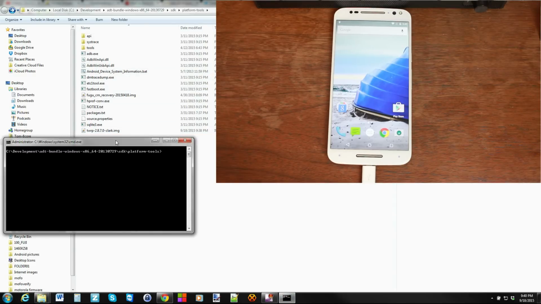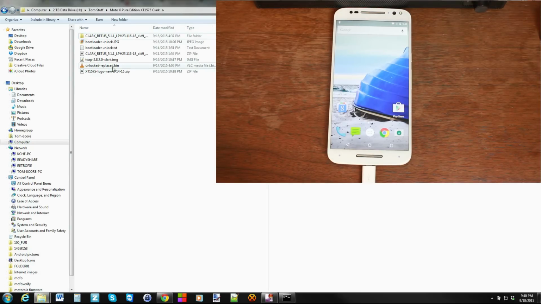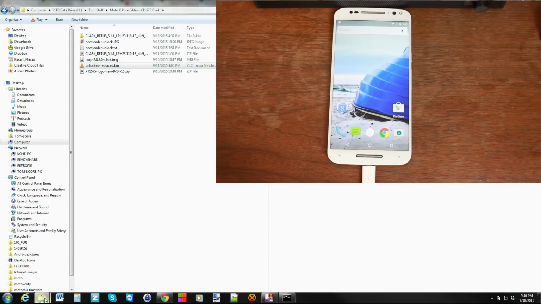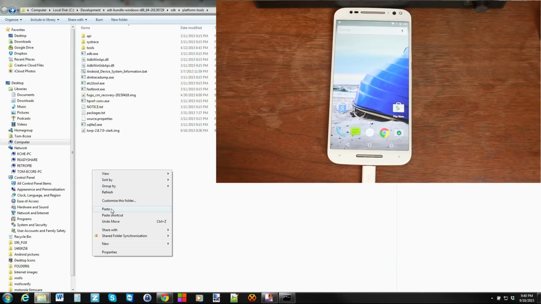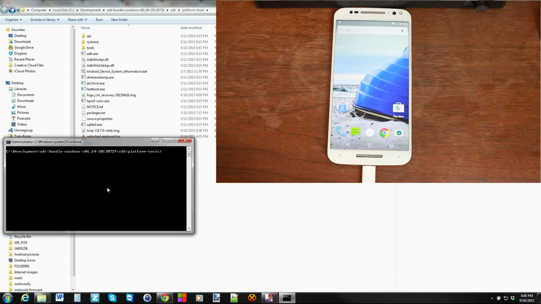All right, beautiful. One more thing I'm going to get for you guys and show you is this file. I'll give you a link to it. It's over on my site as well. This is the unlock replaced bin. We're going to copy that and paste it over here. This is a file that will allow you to get rid of that bootloader warning if you want to get rid of it. And we'll flash this. All right, now we're talking.